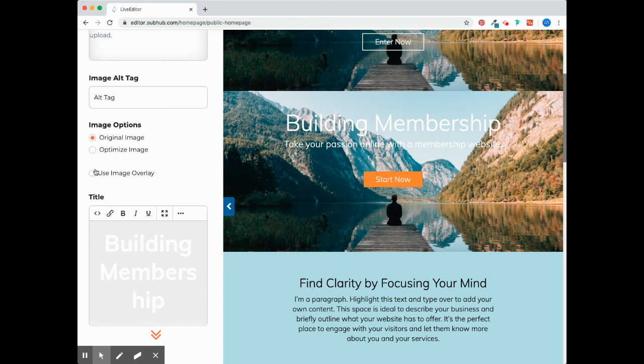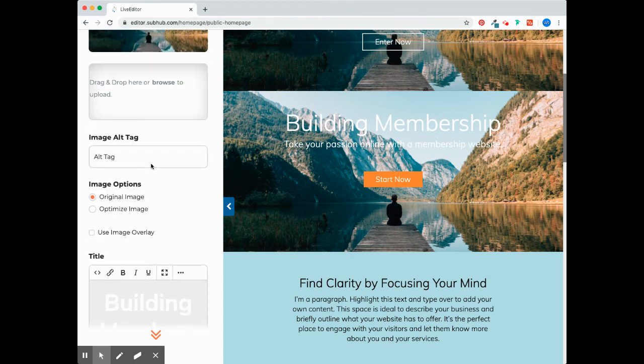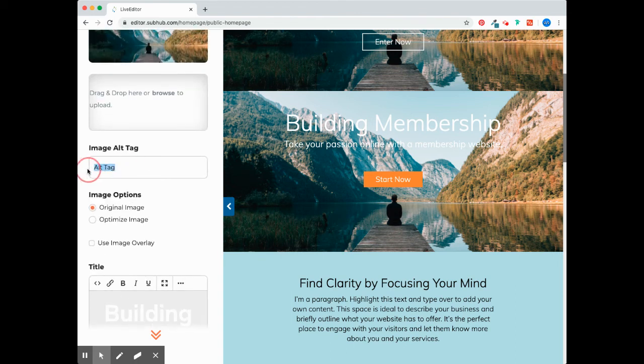Now, the next thing, it's important to add an alt tag for SEO. So that is basically a very brief description of your banner, and sometimes you can use your keywords, so it's very important for SEO to add that alt image tag. And so I might say something like, meditative videos, something using my keywords.